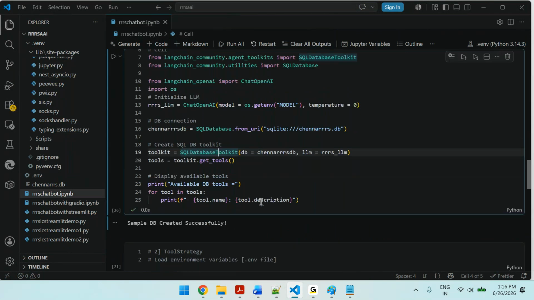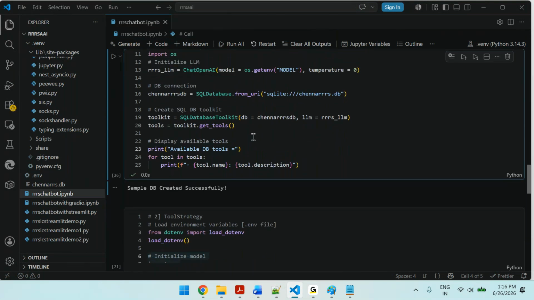Get the tools. Now I want to display the tools, right? There can be multiple tools, that's why we are writing a loop: for tool in tools, get the name of it, get the description of it. Now execute and it will show you all the available tools.